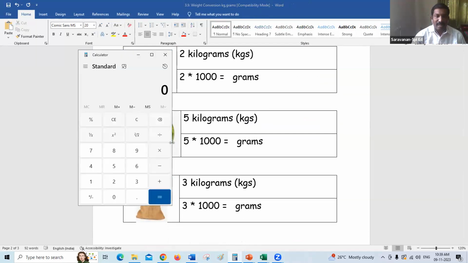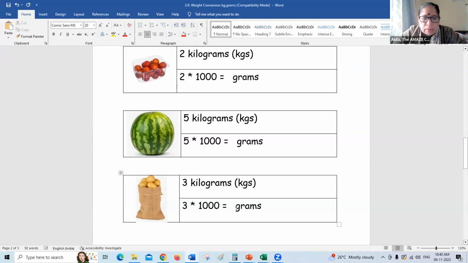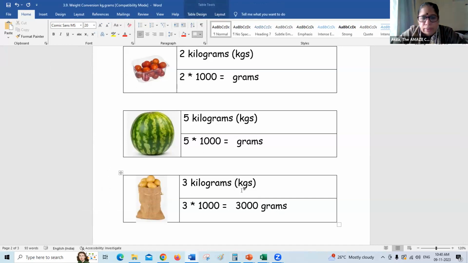For the lift height, like 3 kilograms, here if you do 3, you just have to click 3 into 1000, and it will give the answer, and the child can just type that answer, 3000, by looking at the calculator. Yeah, so that way.